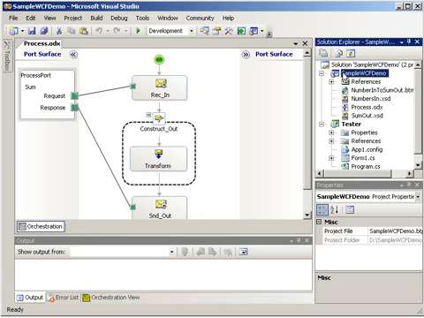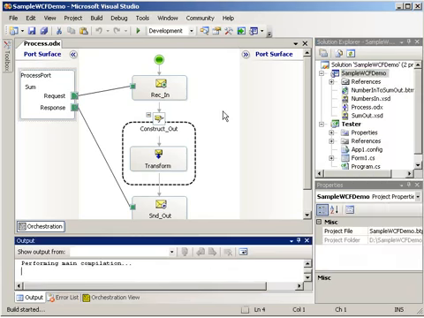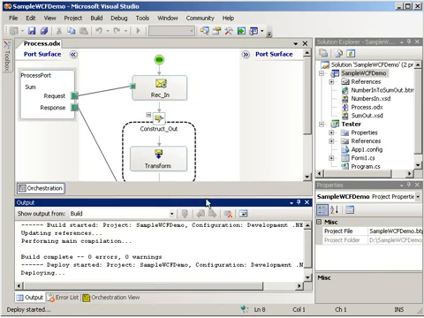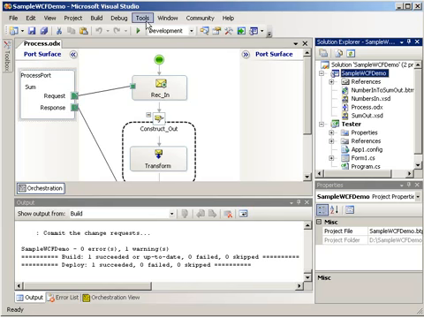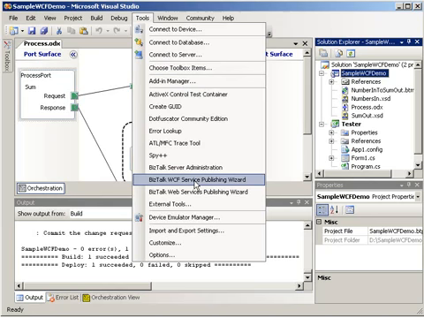To get things started, I'm going to go ahead and deploy this solution. This is going to take just a second here. And this is deploying the code. And the application name is sample WCF demo. And we deployed successfully.